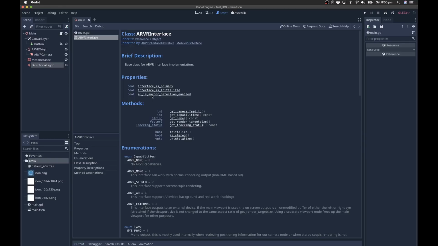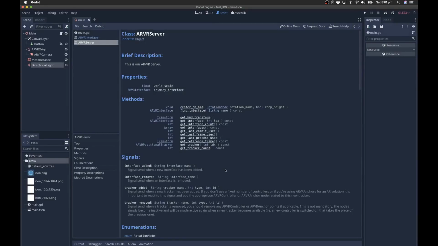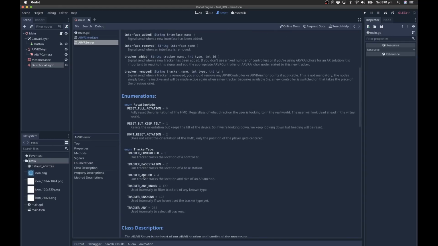When ARKit finds a new surface, this is communicated to AR/VR server, so let's have a look at its help page. Surfaces and other objects that are detected in the real world are represented by anchors. In AR/VR server, entities such as track controllers, base stations, and anchors are all represented by a tracker. You can see that we can connect to signals that will be emitted when a tracker is added or removed from the AR/VR server. The second parameter here will tell us what type of tracker we're dealing with. We can find their definitions a little down below. We are interested in trackers with the type tracker anchor.